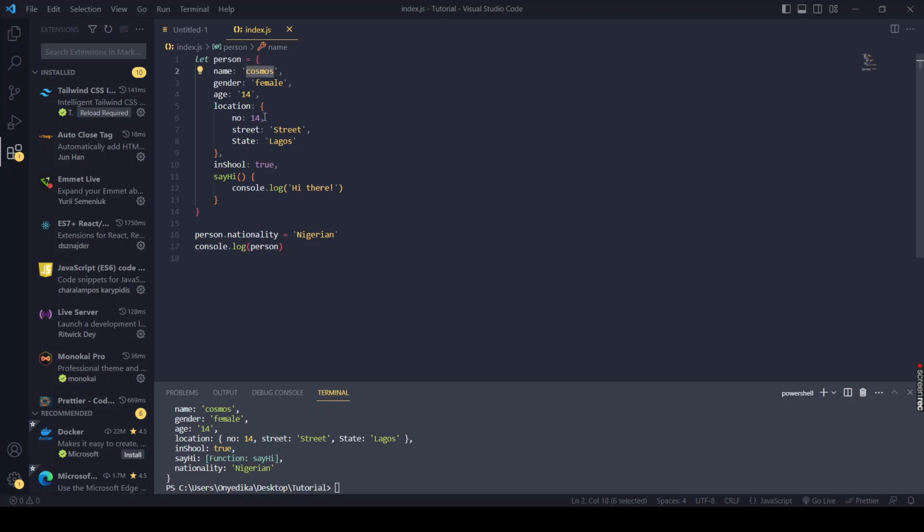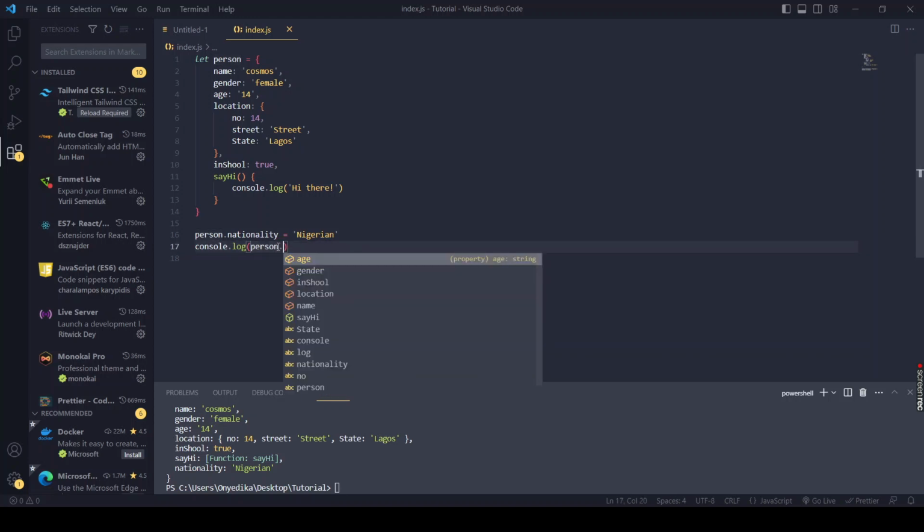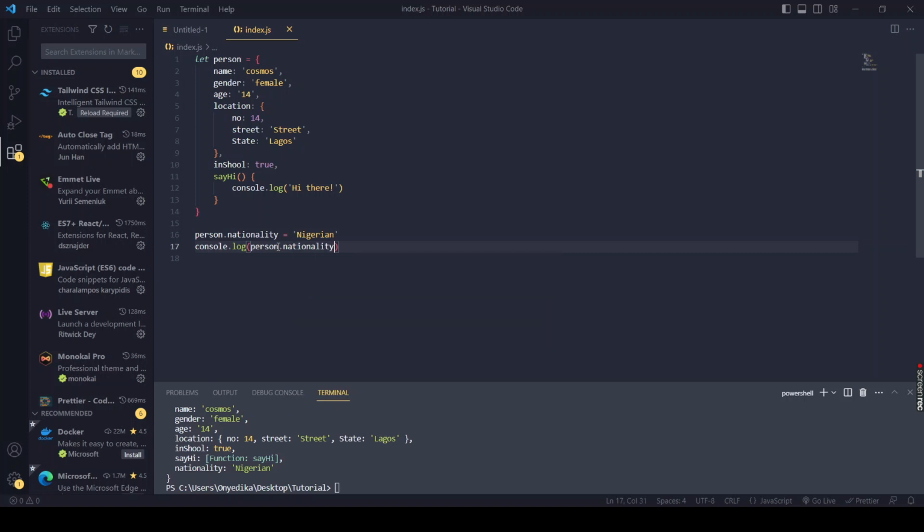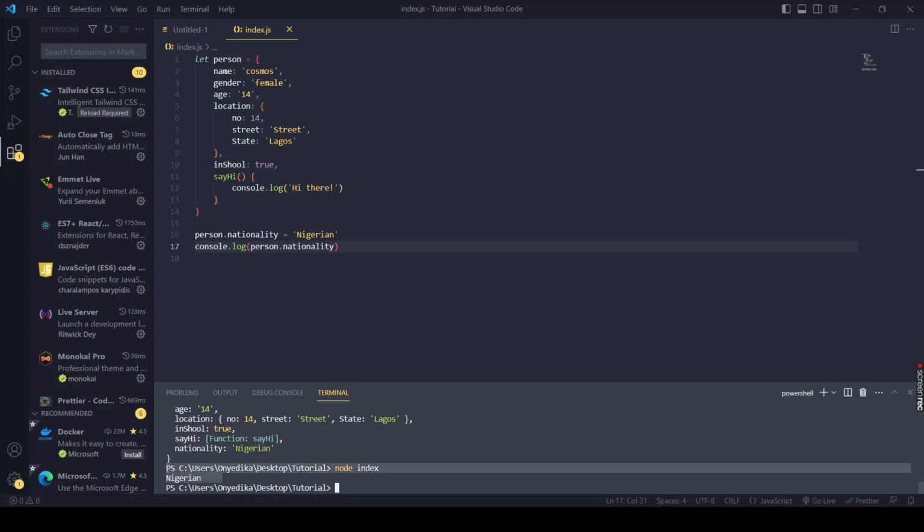Person objects are created in key and value pairs. So we have name, which is the key, and we have Cosmos, which is the value. We have gender, which is the key, and female, which is the value. Remember, to get a particular value, you call it by the key. So I use person.nationality, which is the key, to get the nationality of that person. So it gets Nigerian. This is how to store information using a variable, using an object.